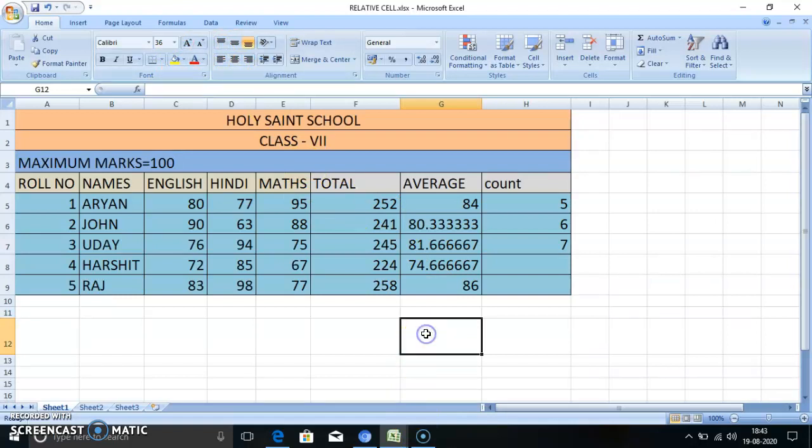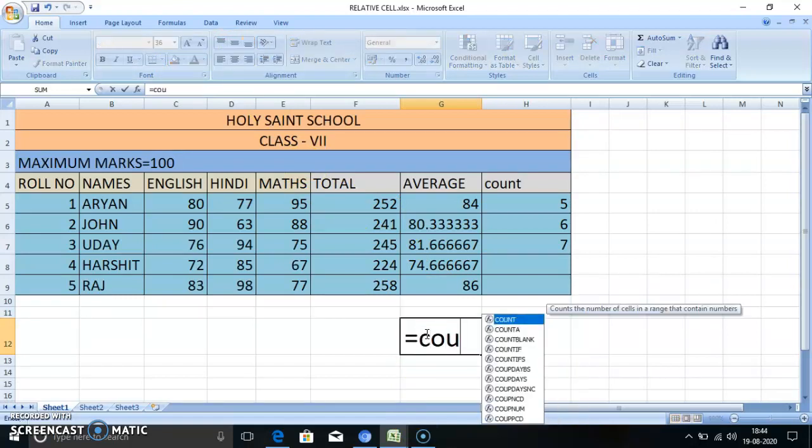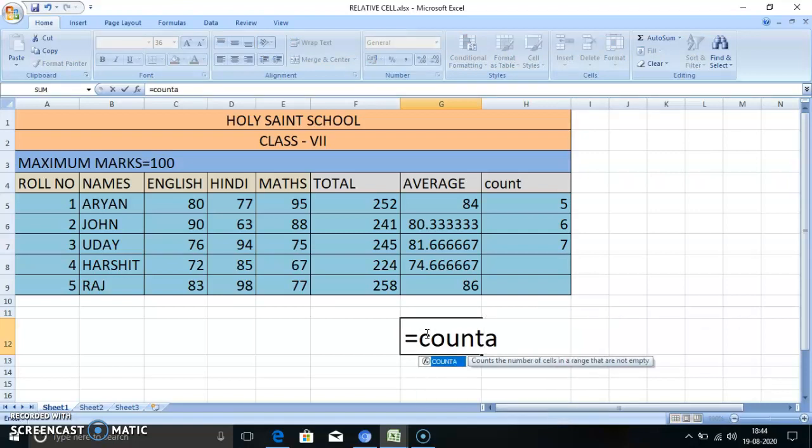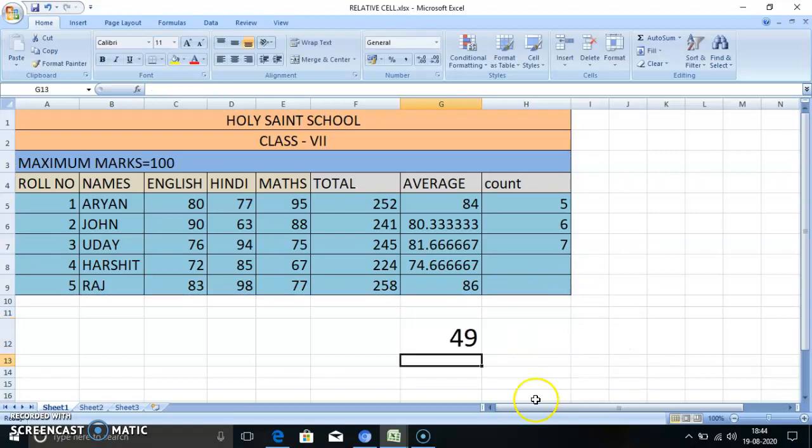Now see, equals COUNTA, bracket, from the starting I'll take up to the last one, up to here. Okay, bracket close. Now see the answer: 49.